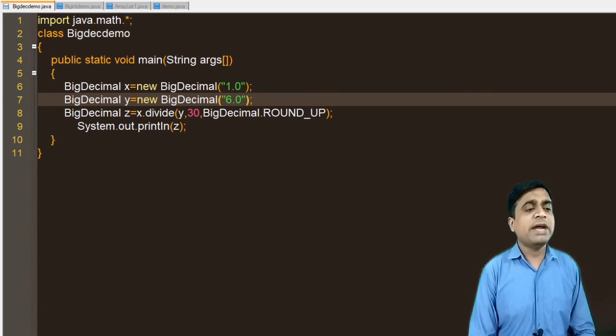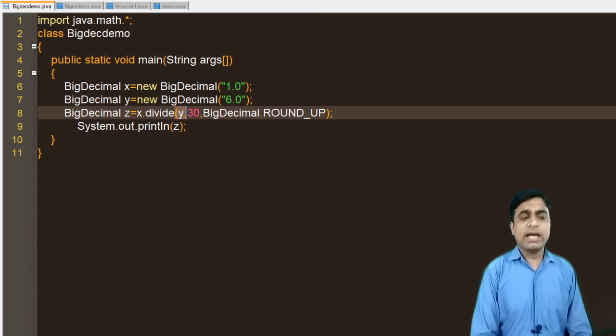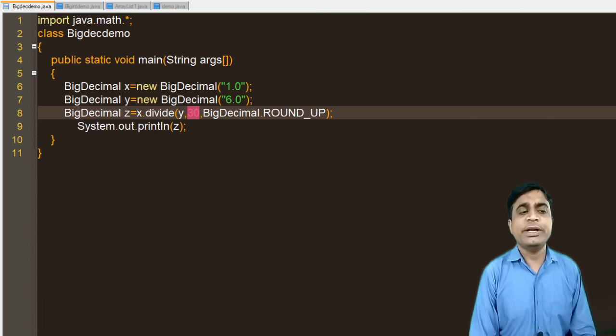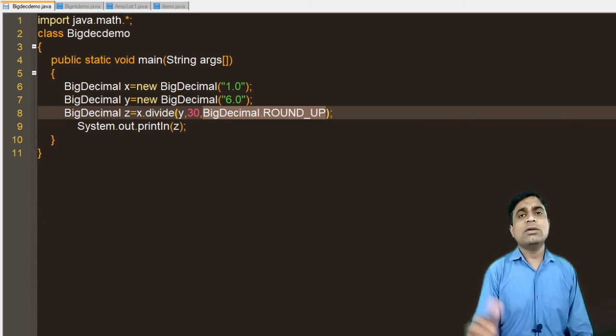Now I am dividing x, 1 divided by 6, so I am dividing x with y. Now how many digits of precision do you want to print? I want just 30. Then BigDecimal.ROUND_UP. Round up means the last digit will be rounded up. You know the answer will be in the form of 0 point something, so the last digit is rounded up.